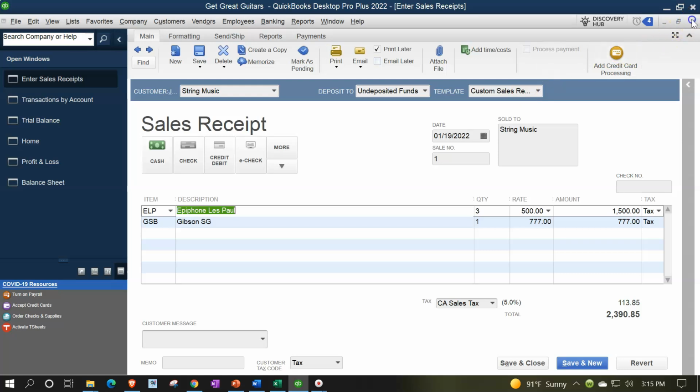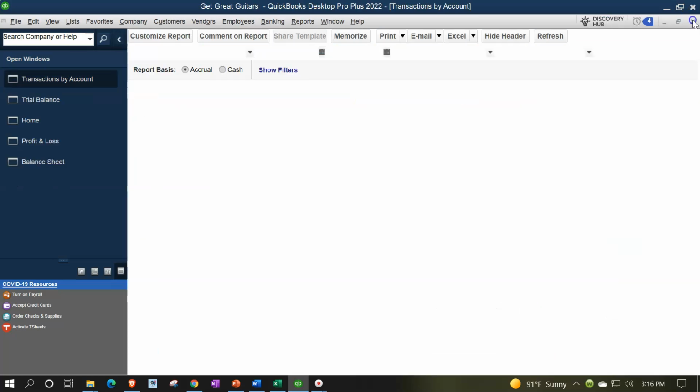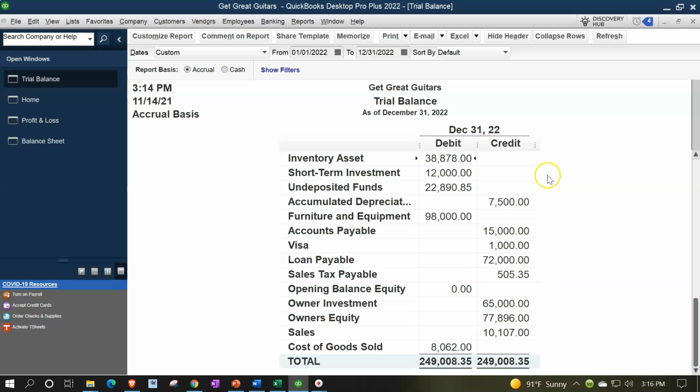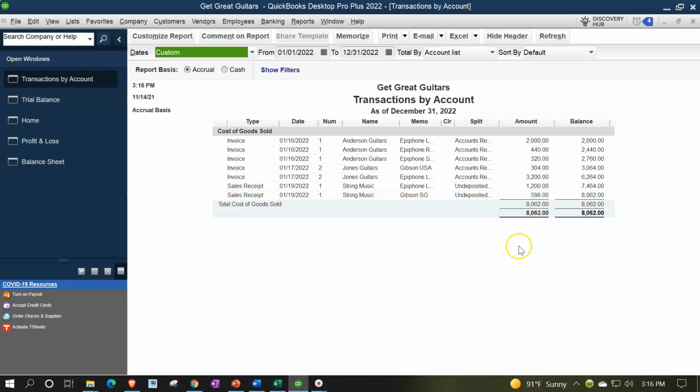So I'm going to then close this back out. Then close this back out. The other side's going to go to the cost of goods sold. Cost of goods sold down here in an income statement area. And so there we have it, and there's those 2 items for the sales receipt.